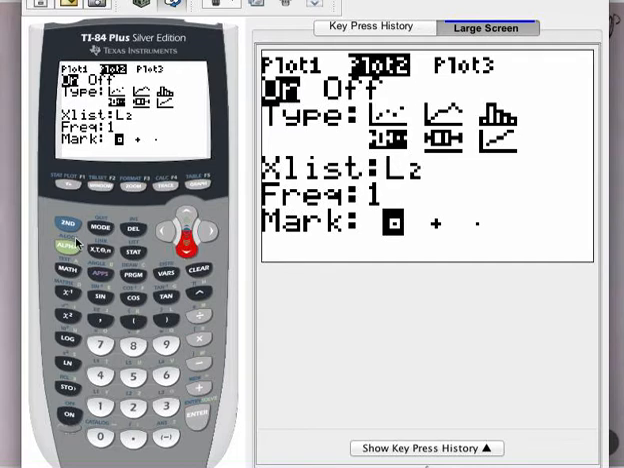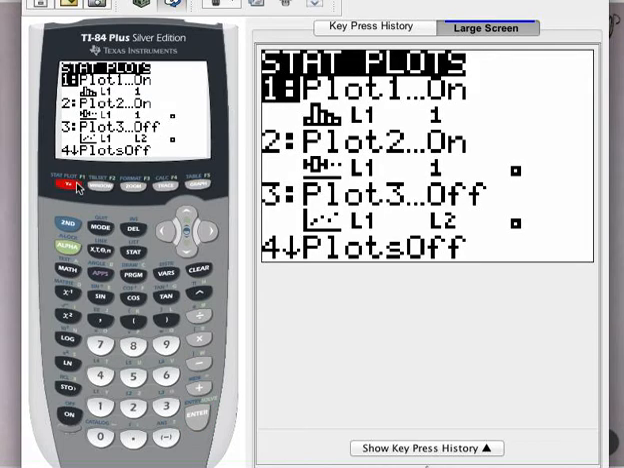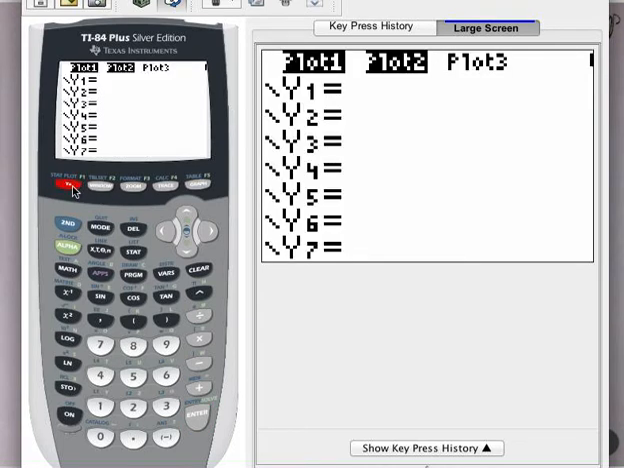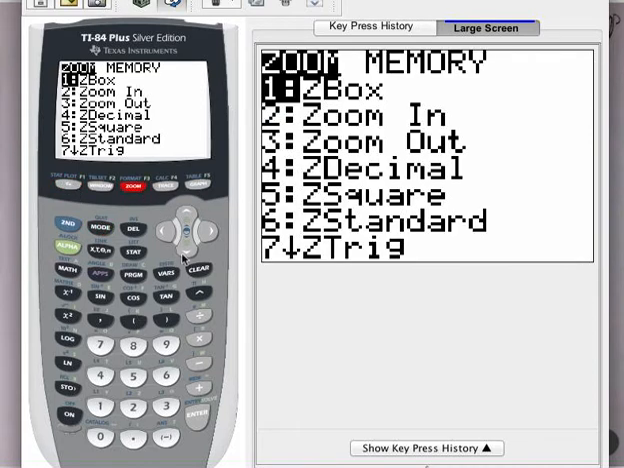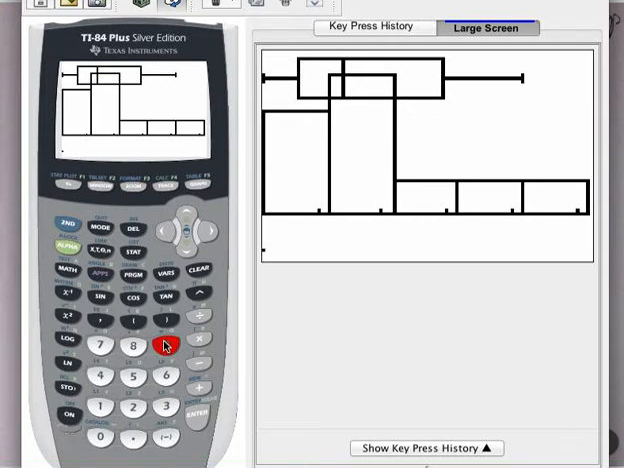Also, I'm going to change that to list 1. That is my control or my placebo group data. So I'm going to make sure none of the other plots are on. They aren't. Looks like we're good to go. Check my y equals menu. There's nothing in the y equals menu that might get plotted. We're good to go. So if I press zoom 9, that will give me a quick plot.